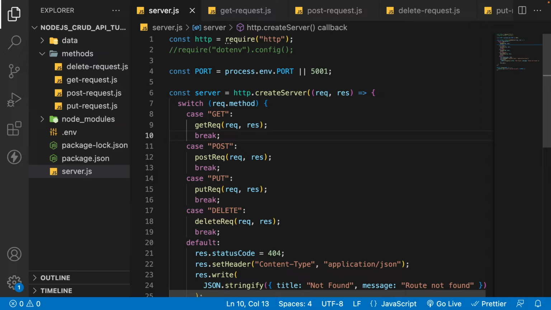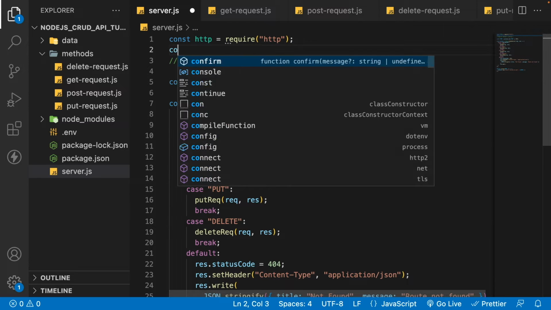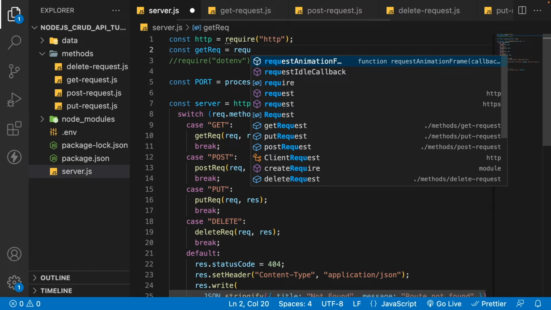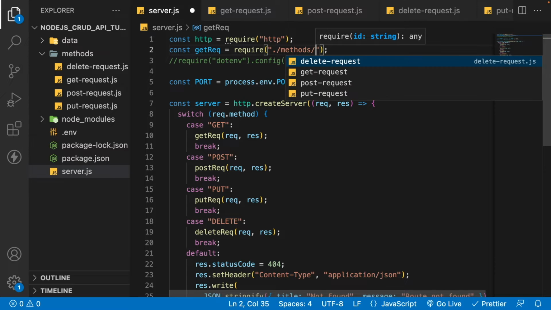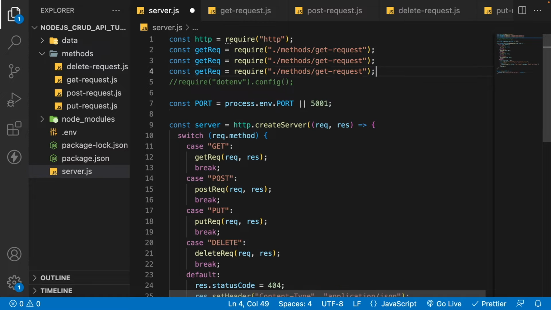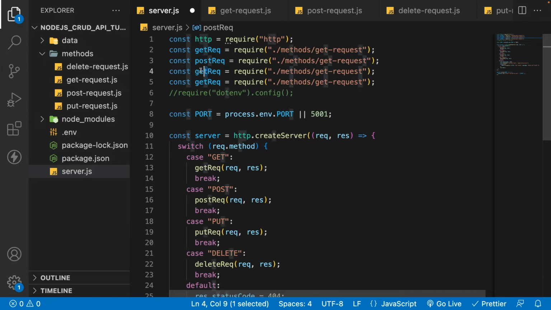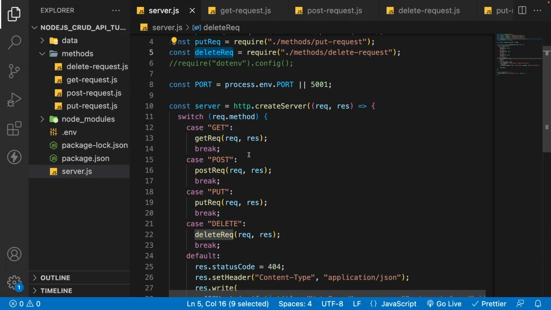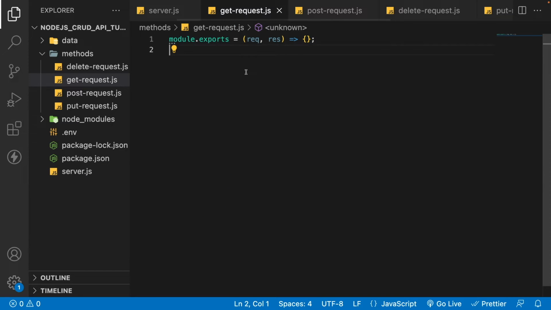If I go to the server.js, I can write const getRequest, and this will be equal to require, and I will have the methods, and inside the methods I'm going to have the get request. I'm going to copy this for the other 3 as well. This will change to post, this will change to put, and I will change this to delete. This will also change to post, put, and delete. So I have all these 4 methods: get request, post request, put, and delete, and I'm using them here.